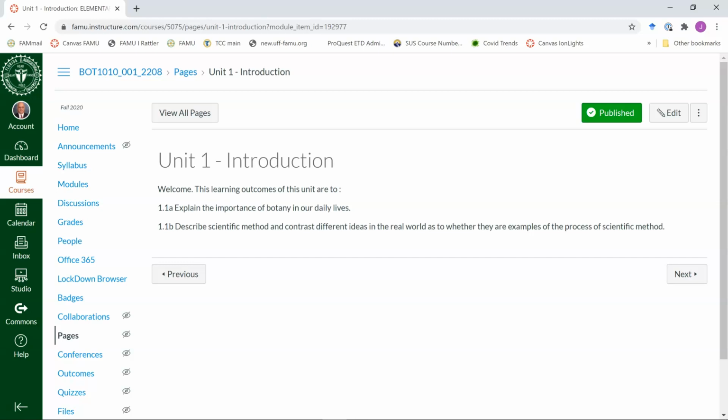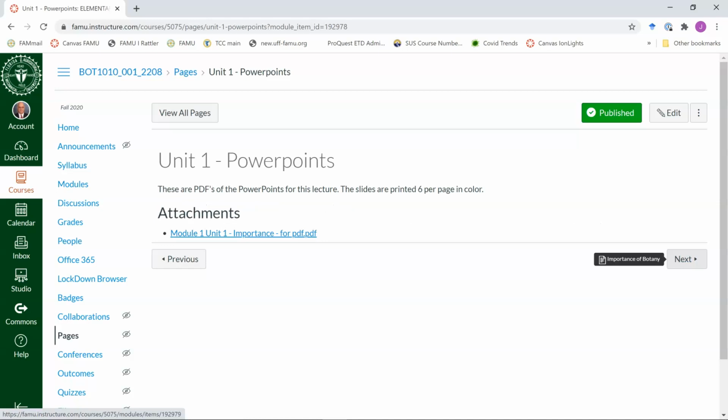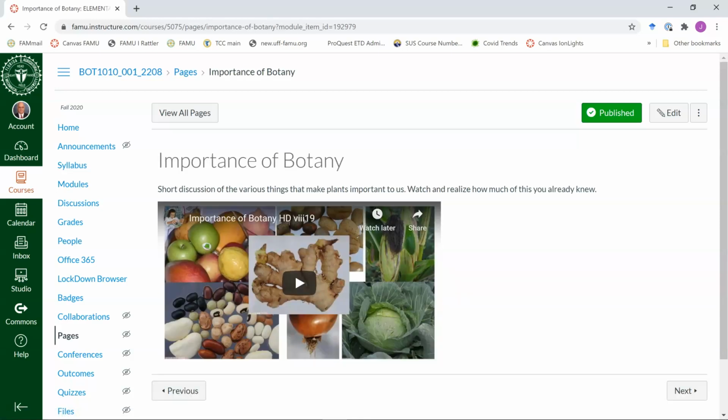I'm not going to spend a lot of time on this right now, but we are going to deal with this in class as far as how scientific method works and what we mean by scientific method. There will be PowerPoints that I use for the presentation, and then these can be found here by clicking on these particular links.